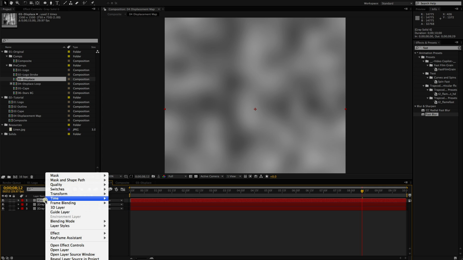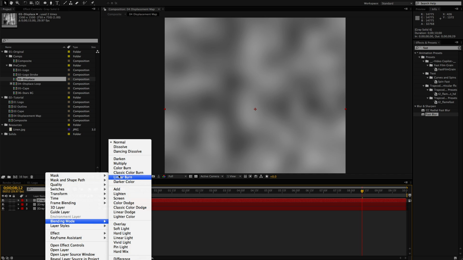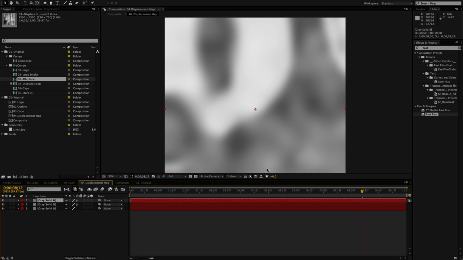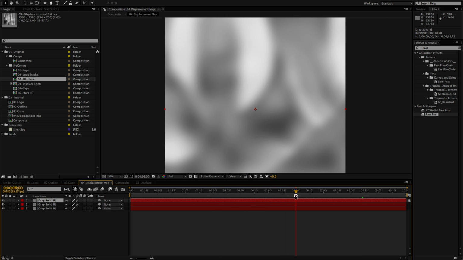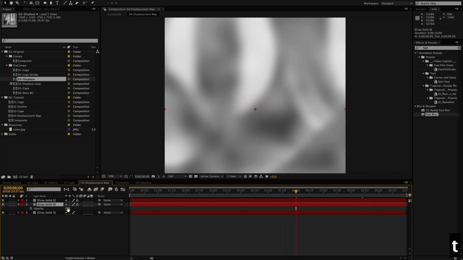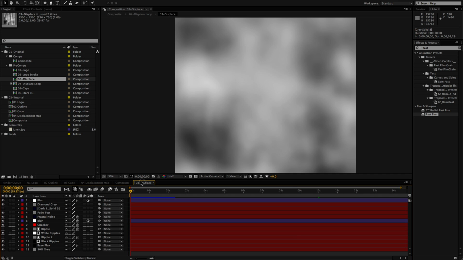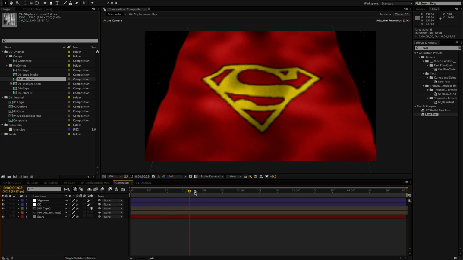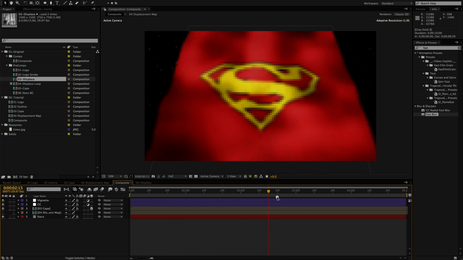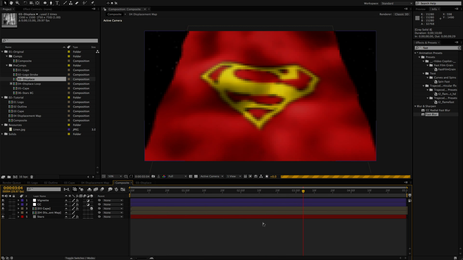So we go up here, turn this to overlay. Now we can see both of them. We've got our fractal noise going and our wave. Let's turn this wave down even more. It's a bit too bright. So there's a slightly alternative way to do it if you'd like.